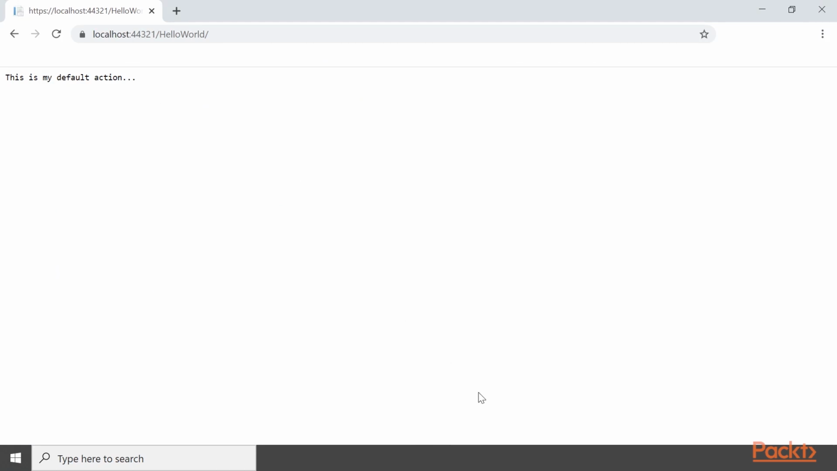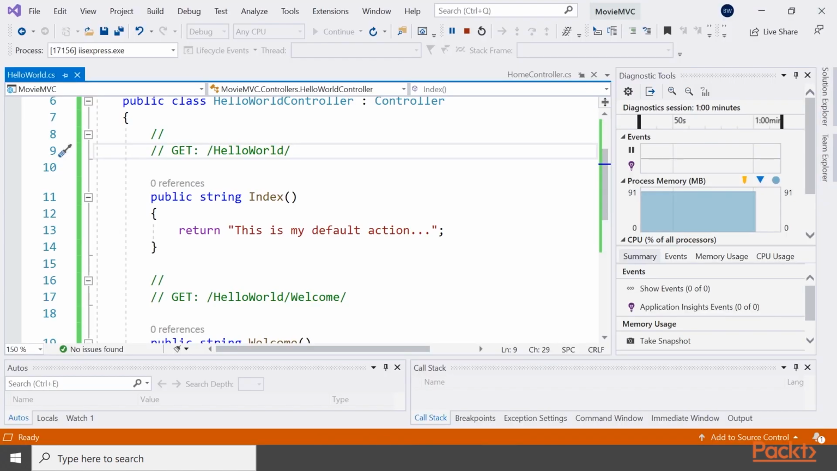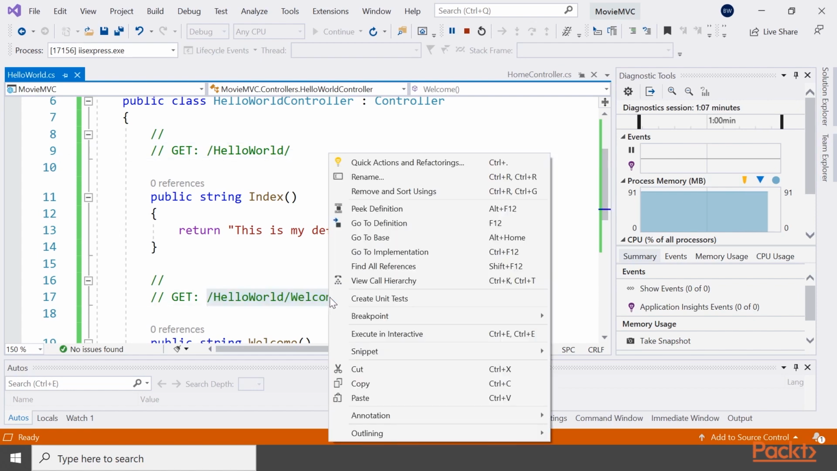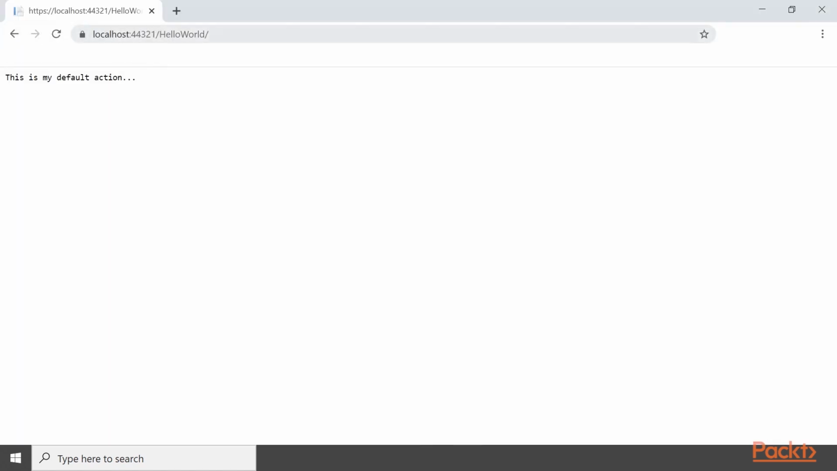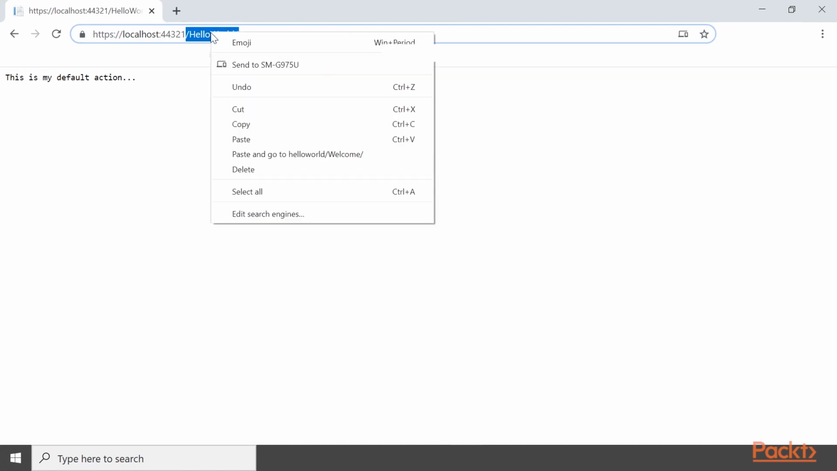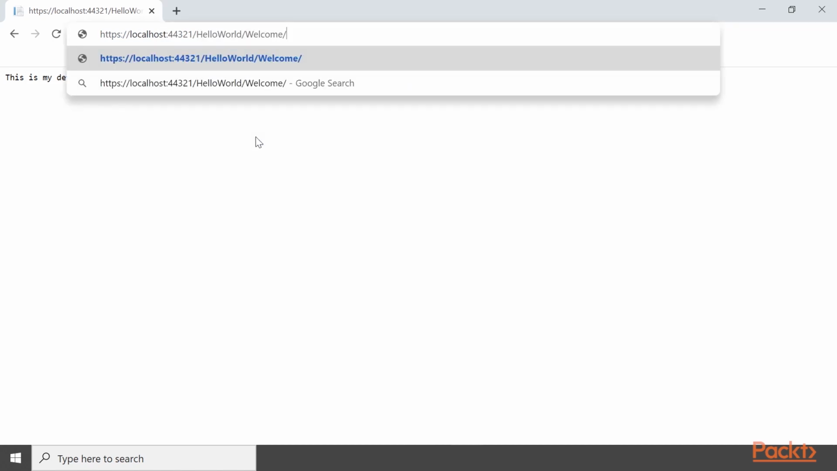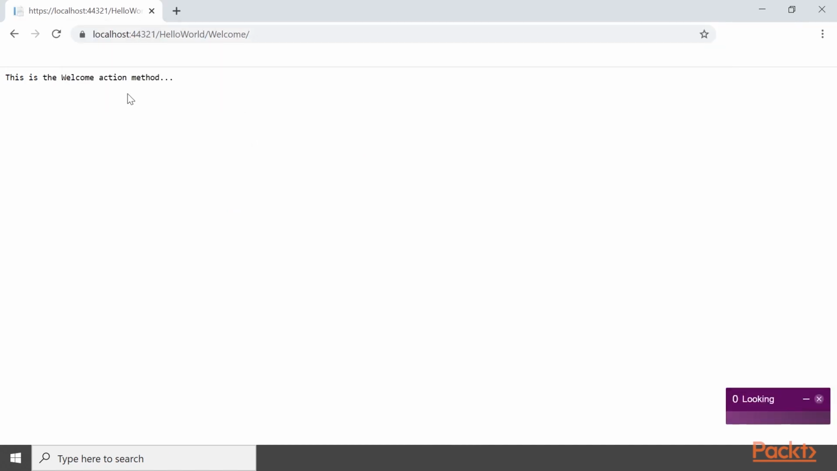And if you also remember, in that same controller, we said Hello World, welcome. If you want to, go ahead and copy that. Let's go back over here to our browser, highlight that Hello World piece again, and paste. And there it says Hello World /welcome. If I hit that, notice this changes. It says, "This is the welcome action method."